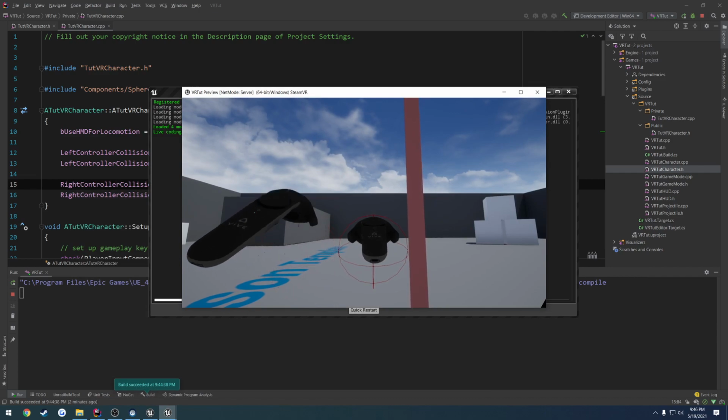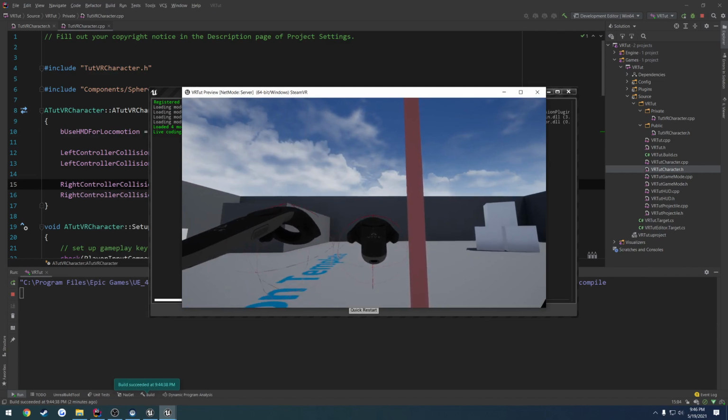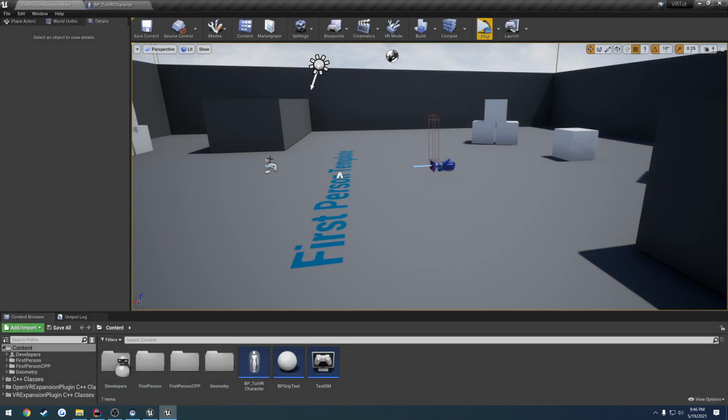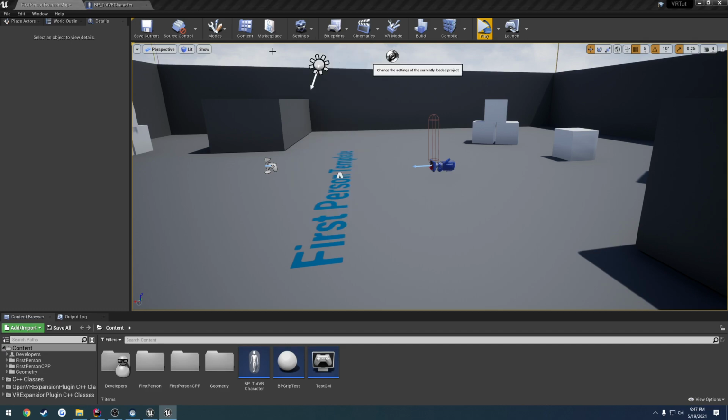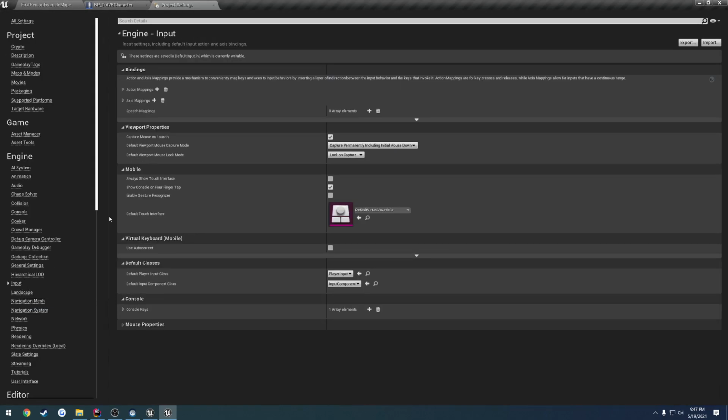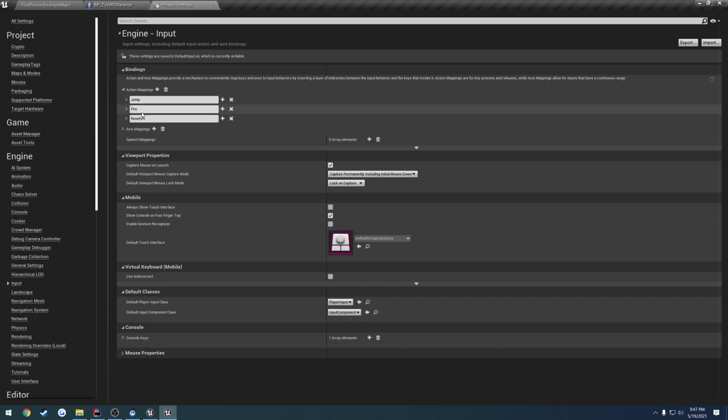And I think I'm going to leave it there. That way I want to grip it by the palm, so that's where our collision is going to be. Now let's adjust our input components and create a function for it to call, and that's probably going to be it for this video. So let's go to input, action mappings.